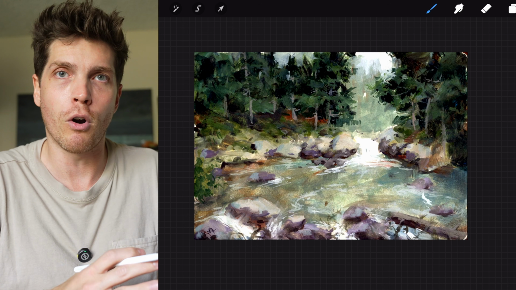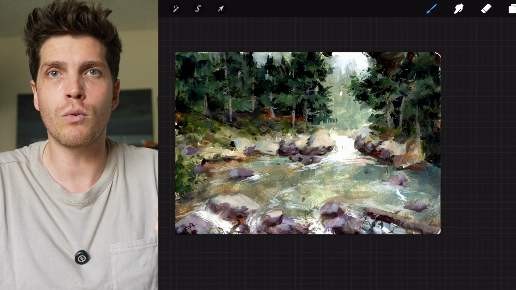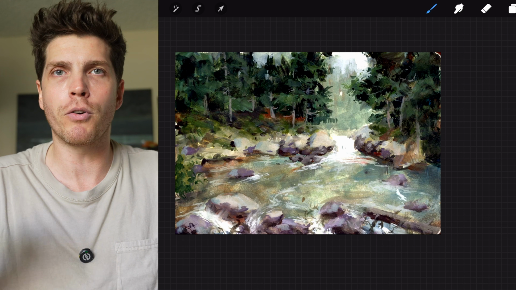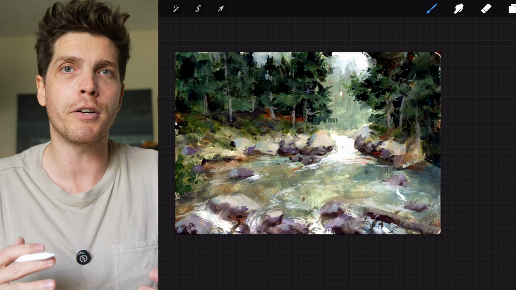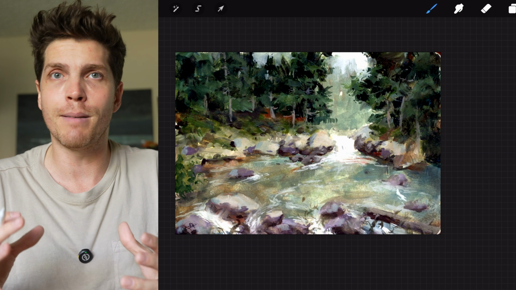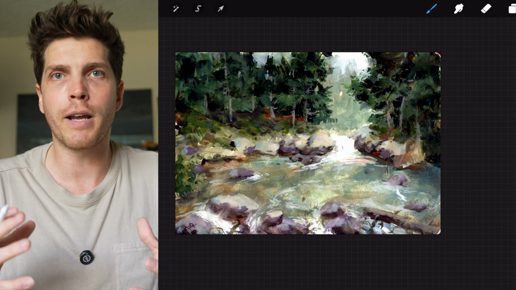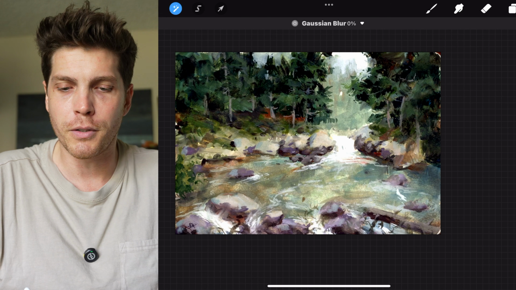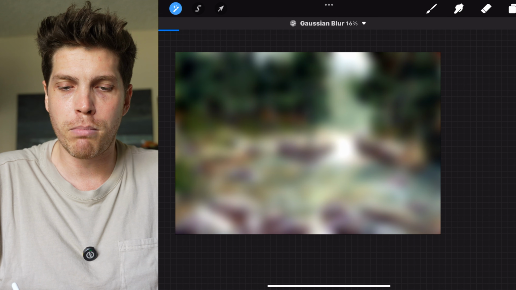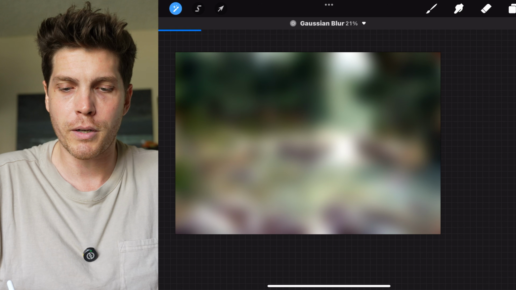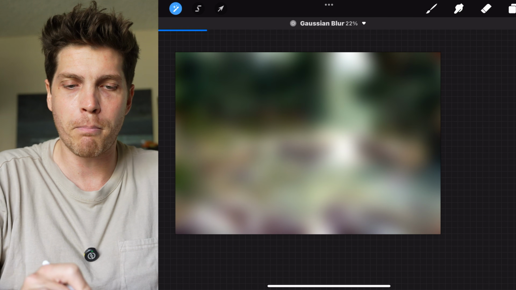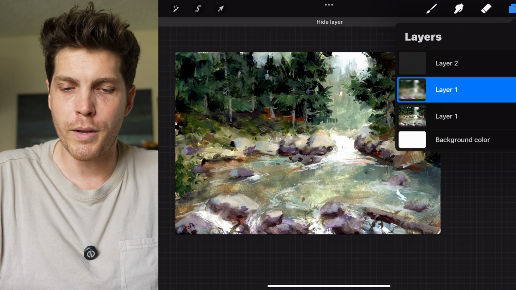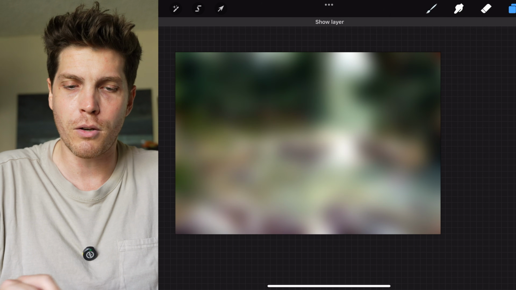The first one is squinting, because once you squint at your reference or an actual landscape, everything blurs out. All the details blend together, and you're left with very simple blobs of color and value. I'm gonna show you what that would look like using a blur filter on this. If we blur this to the point where it's just very, very basic shapes, all of a sudden you're left with no detail whatsoever, but only shapes.